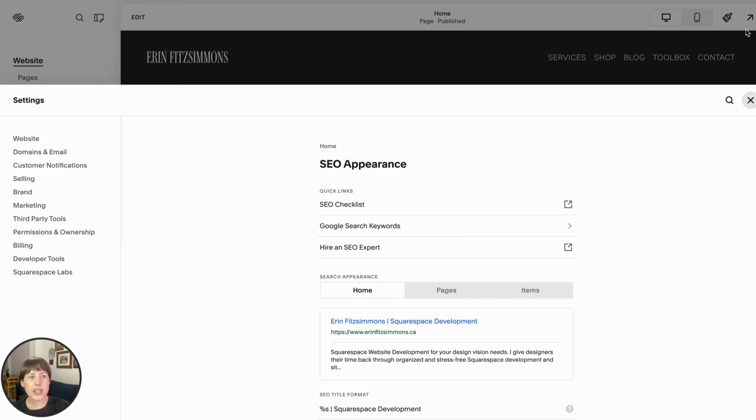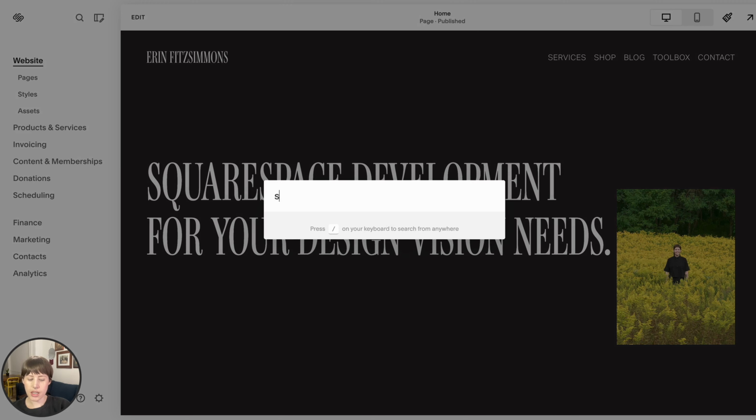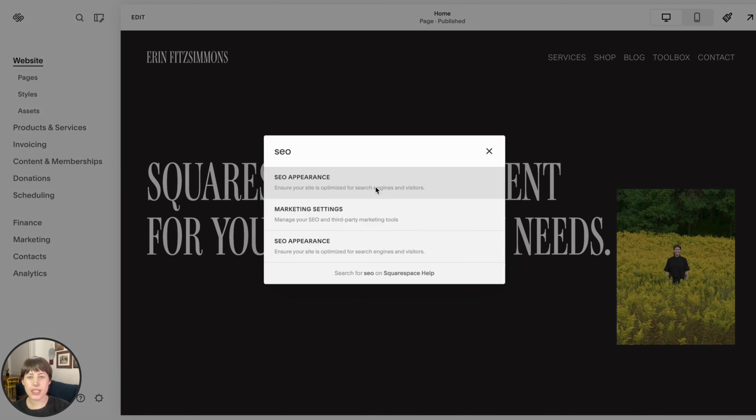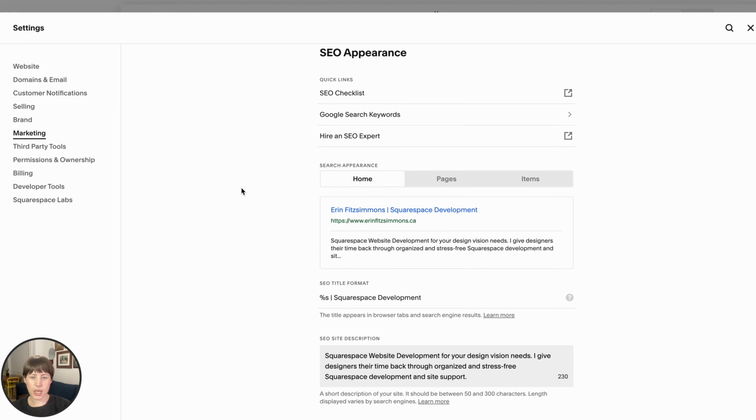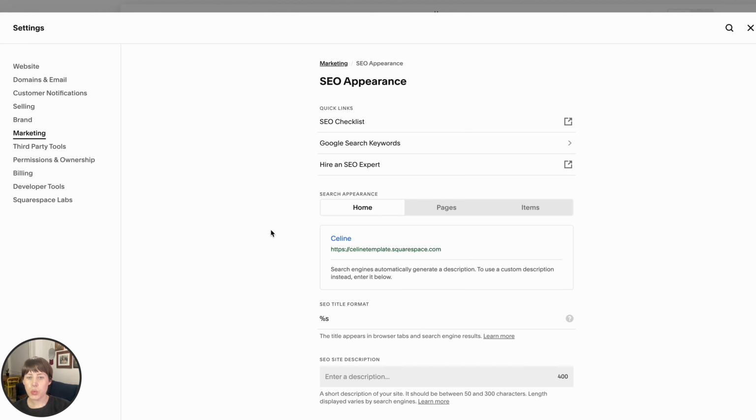Now, if you ever forget how to get there, you can always hit the search icon and start typing SEO, and it's going to bring you right to the right spot for the home page here. All right, so mine are already filled out, but just to show you what yours is gonna look like, the description will be blank, the title will have this %S. This %S is a little code for Google to know to just pull your site title. So for this website, it's called Celine, so that's what would show up as the title. So that's the default.